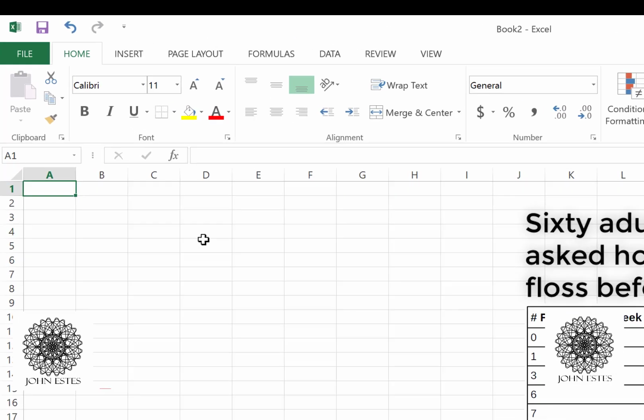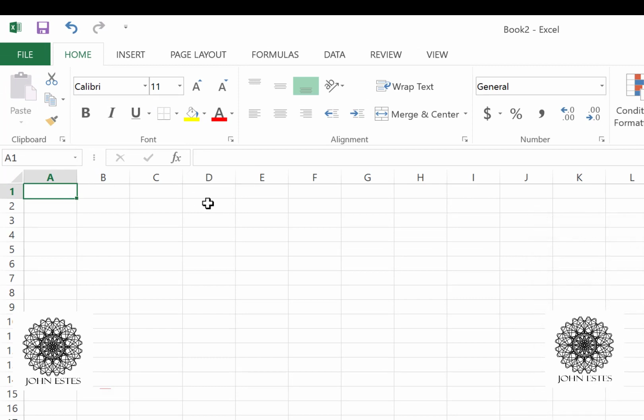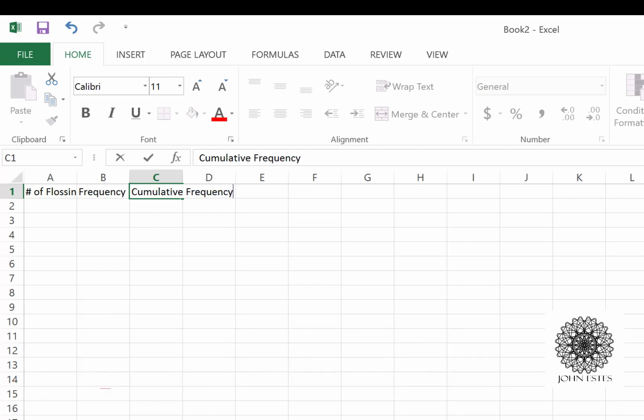What I want to do here is across the top in row 1, I want to put my headers for each of my columns. So for column A, I'm going to put number of flossings. For column B, I have my frequency. For column C, I'm going to insert a cumulative frequency. For column D, I have the relative frequency. And for column E, I have the cumulative relative frequency.